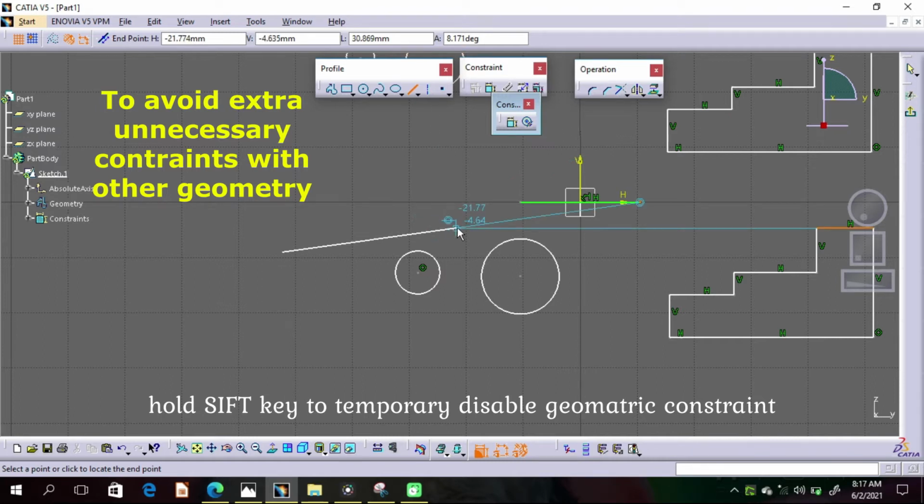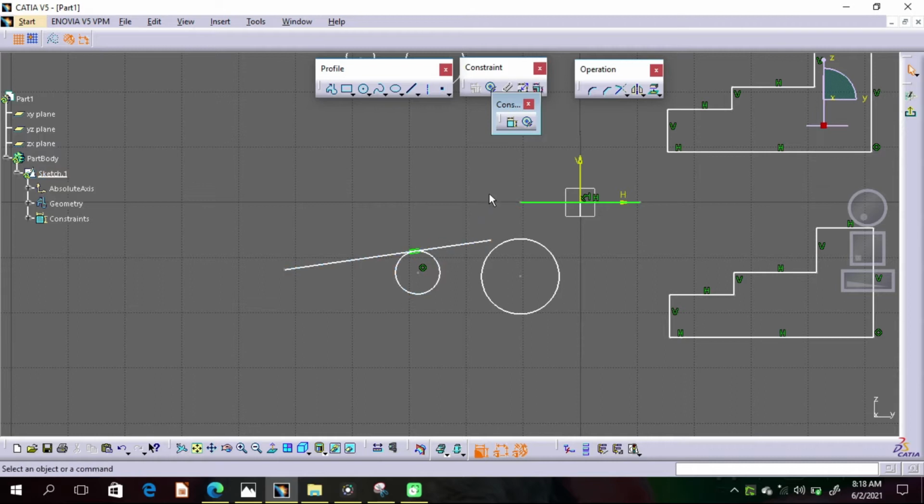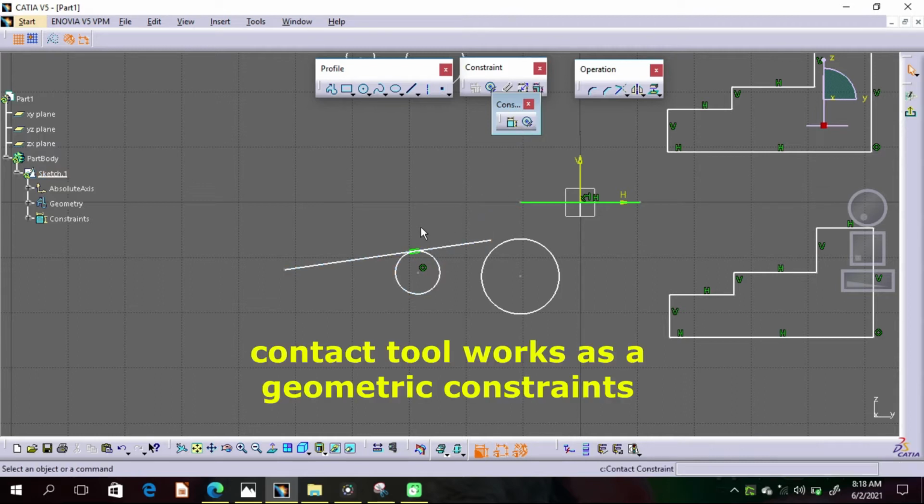like this line. Now it's trying to get a coincident constraint from the endpoint of this line, and to stop it just hold down the Shift key. Select the circle and line, then these entities will get tangent to each other. It means this tool will create a tangent constraint between circle and line. Select one circle and another circle, then both circles will become concentric.